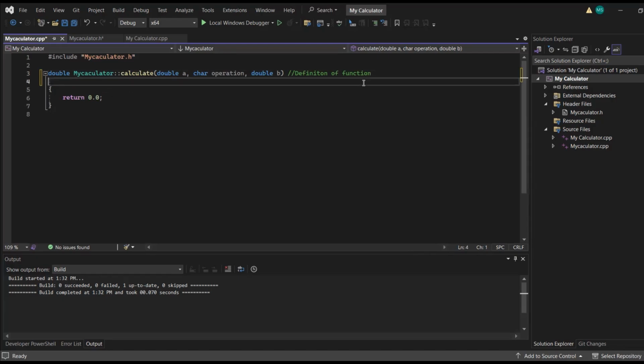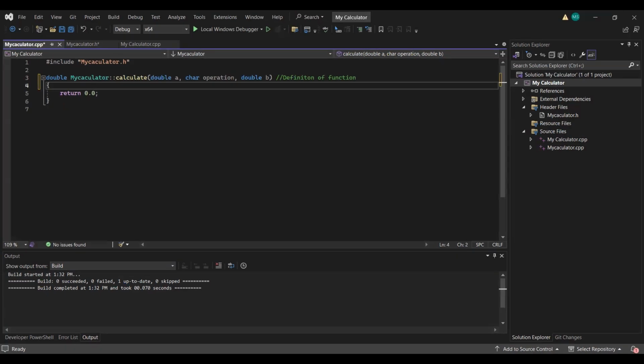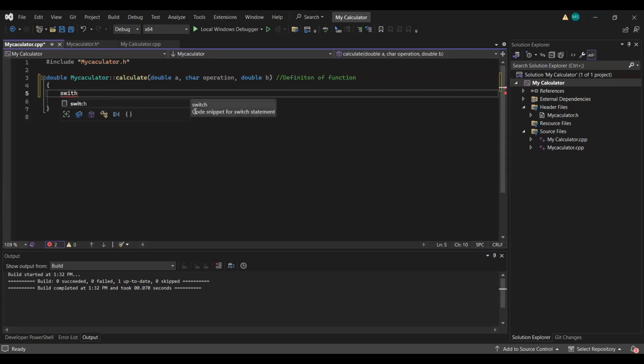Okay, we now add functions inside this my calculator. Once we have defined our function, we can basically switch between the operations. So there are 4 operations for our project. Of course, we will try to develop this calculator in the next videos. Here, I can switch between the operations. Switch.